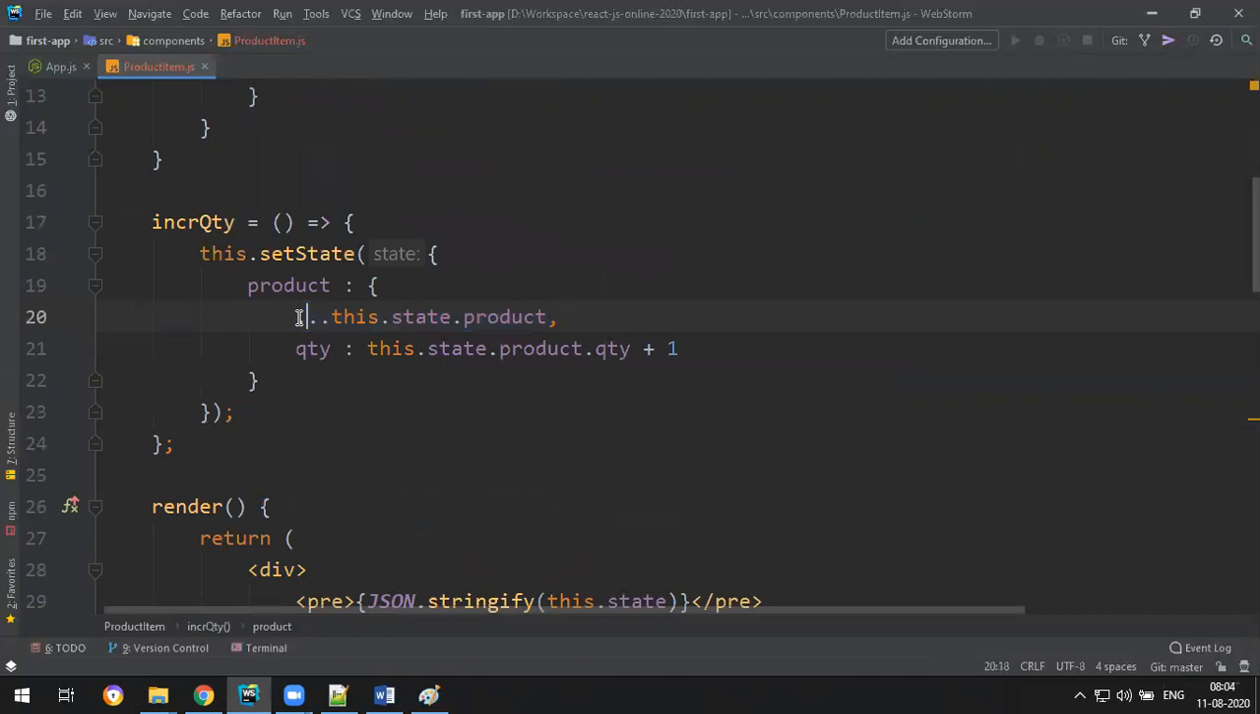This is just the ES6 spread operator. You can read about this on Google, or you can watch my JavaScript tutorial, where I explain what the spread operator is with examples. This will take a copy of all the properties and keep hold of them, and in that only quantity is getting updated. So this is very, very important. Keep hold of existing data.